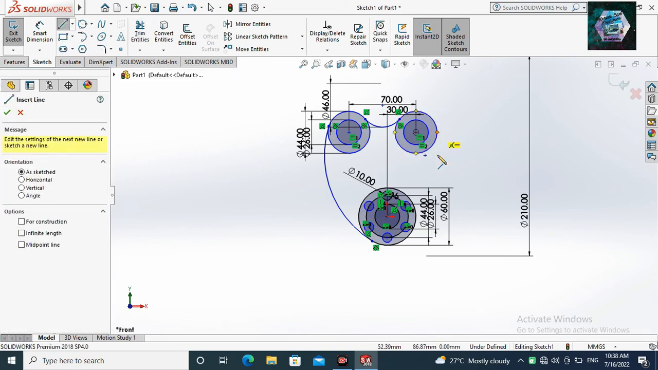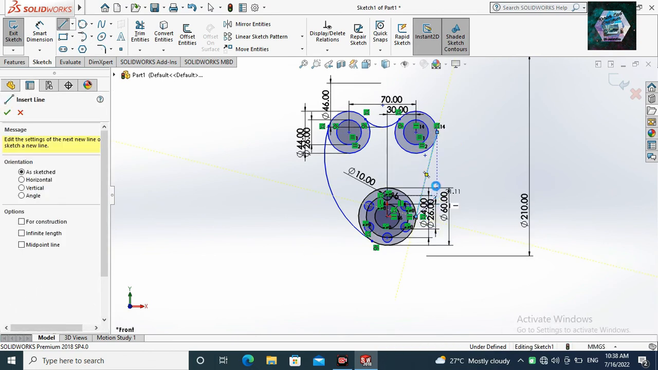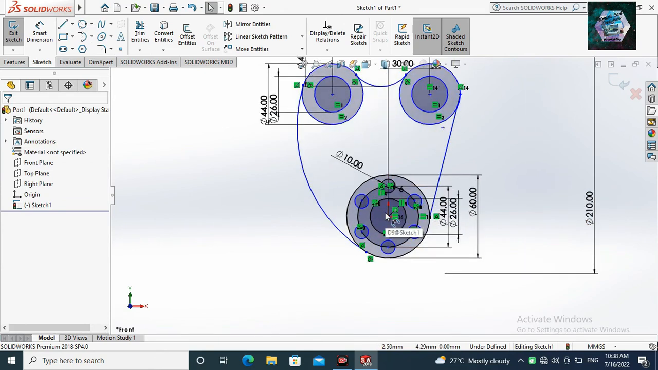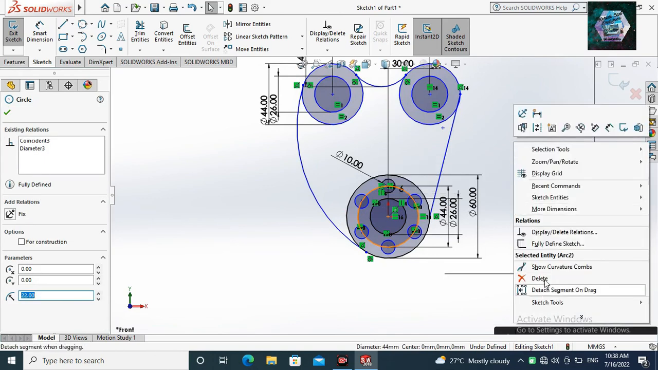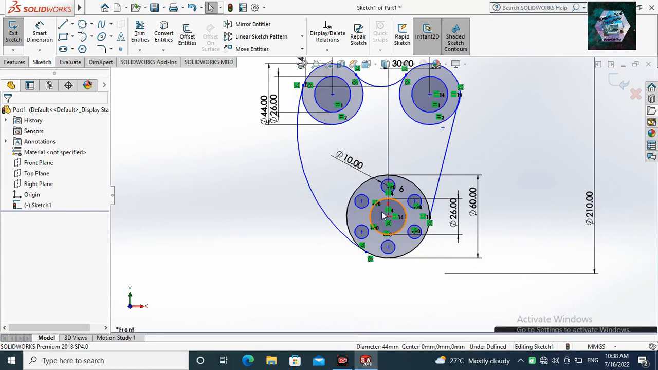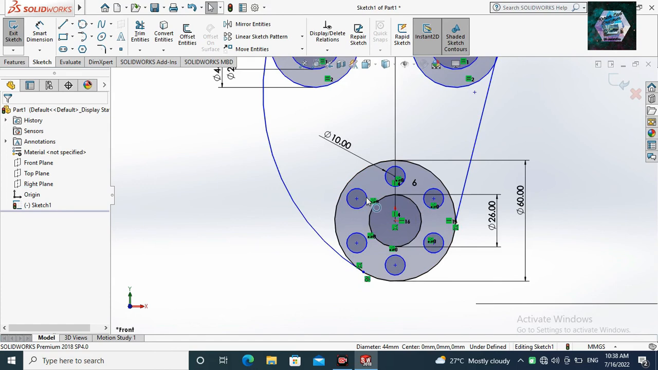Take the Line command from the toolbar, from the top circle to the downward circle. After that, delete the circle on which the 6 circles are drawn. Fully define the sketch, and work with dimensions for a perfect output.